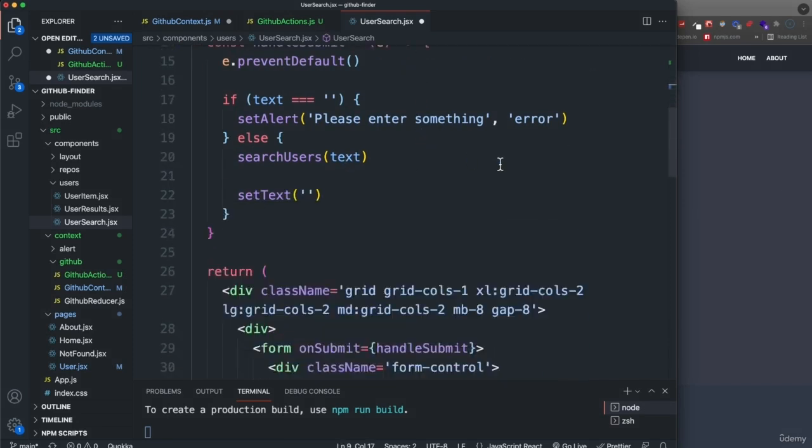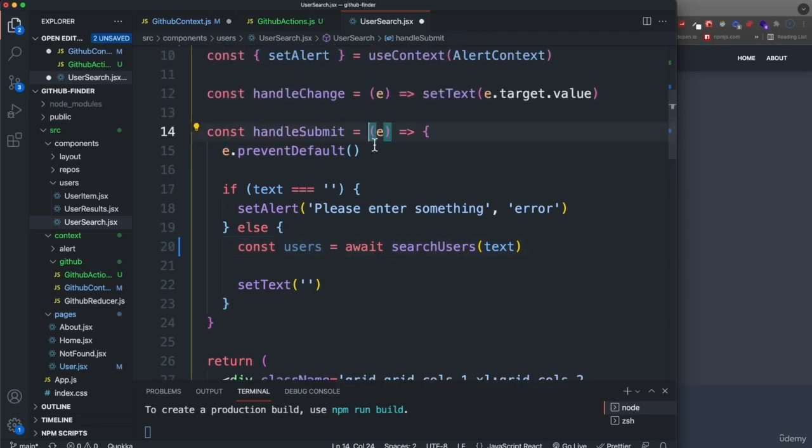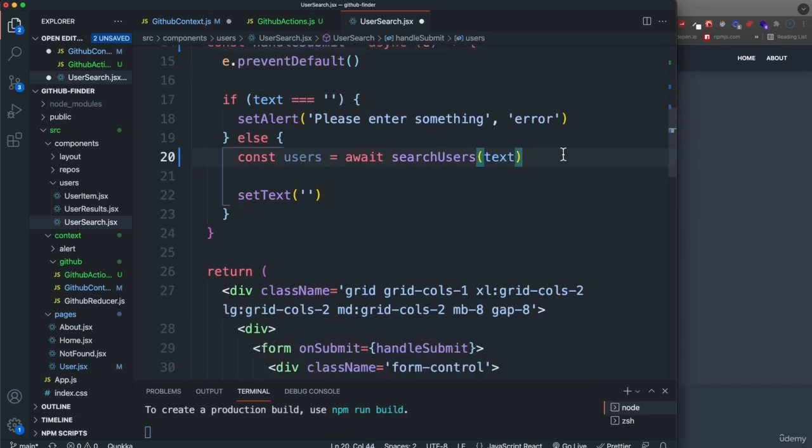And then down where we were calling search users, we still want to call search users, but we're going to put this into a variable because remember, it returns the data. So we're going to set users to, and then we need to await here. And since we're using await, this handle submit needs to be asynchronous. All right, so this will get the users.